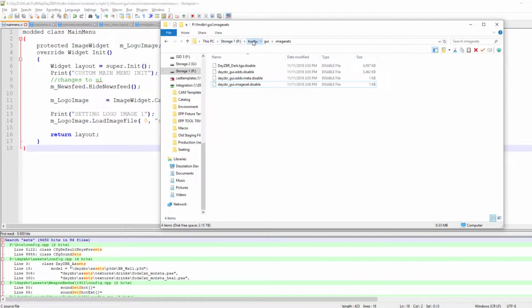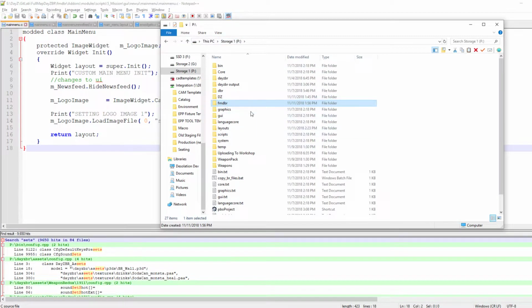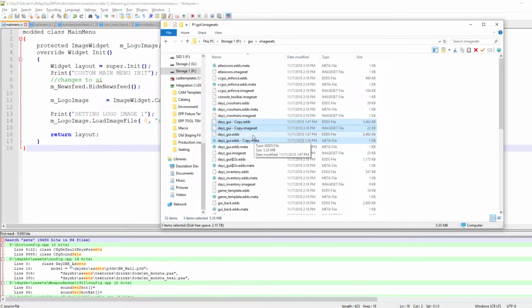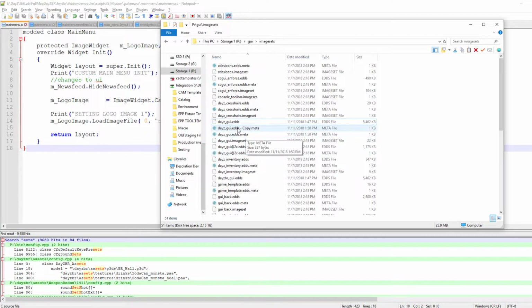Okay, now that those are disabled, you're going to want to come into your P drive and go into the GUI image sets folder. Take an example. I just used DayZ GUI, and you're going to grab the EDDS, the meta, and the image set. You're going to make copies of them, and you're going to rename them. So this is going to be DayZBR GUI.edds. This is going to be your image set. Actually, you don't need a copy of that, so we'll delete that one.